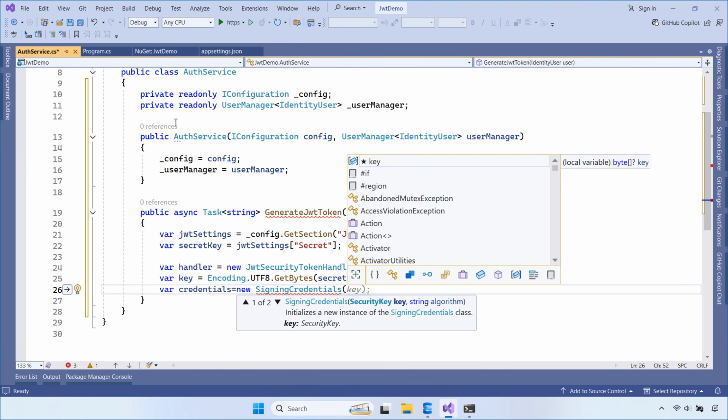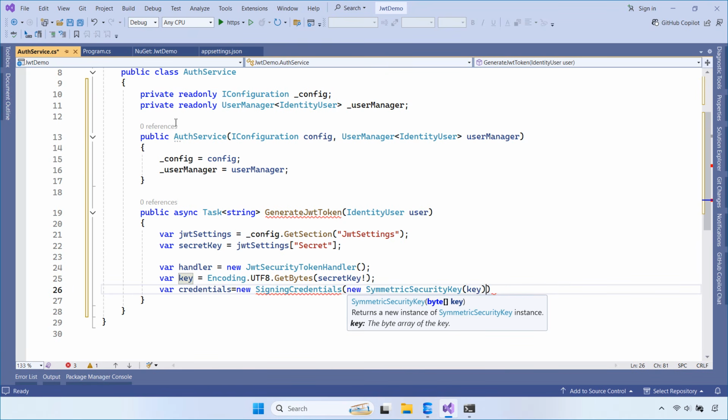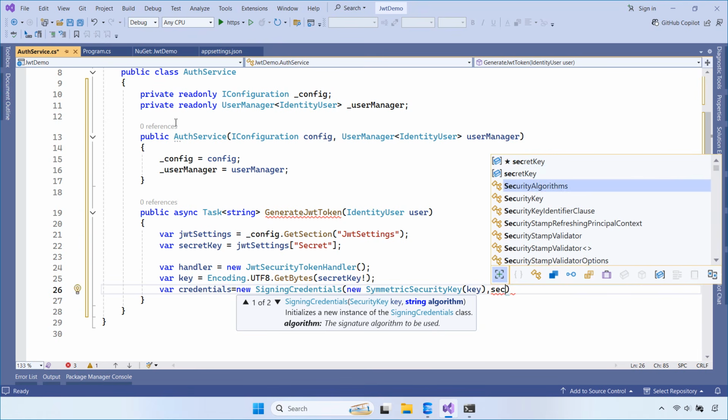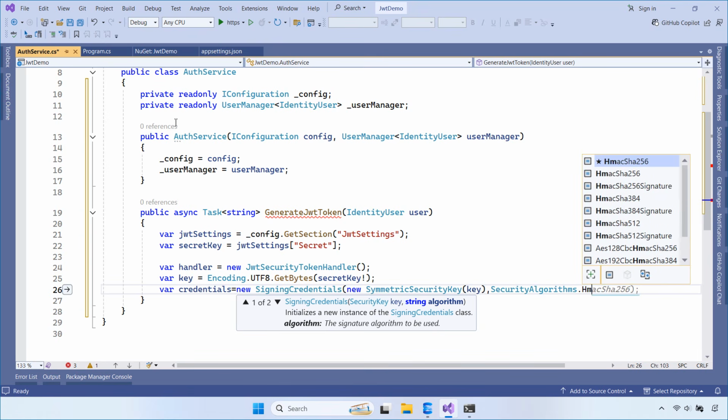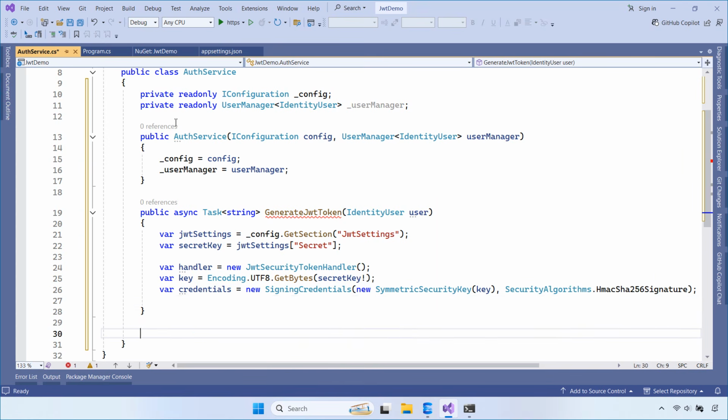Next, we convert the secret key into a byte array and create signing credentials using HMACSHA-256 to ensure the token is secure and can't be tampered with. After that, we build a list of claims, basically bits of user info we want to include in the token, like the username, email, and roles.